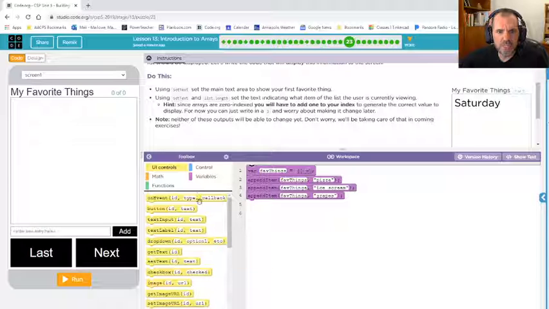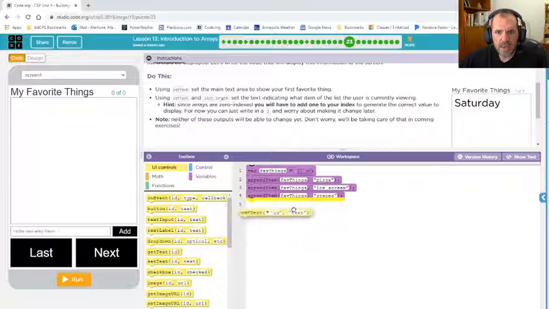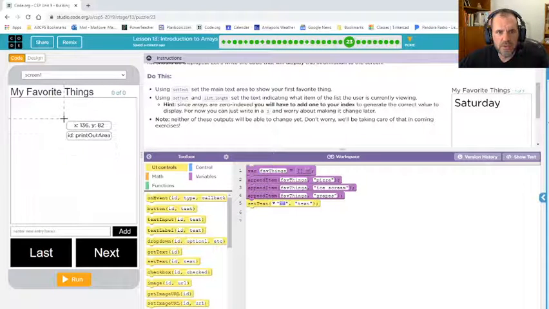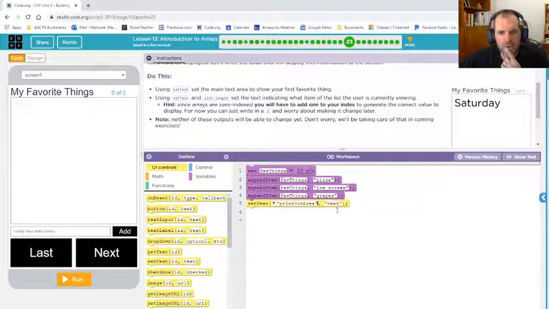So it says I want to do a set text button. So if I come down here, it's under UI controls, it's set text, and I want to set the text of this area here, which is called printout area. So that's use my ID and find printout area. And what I want to set here is I want to put the favorite things thing in there. So what I can do is, let's find a good way to do this. Let's see here. Okay, so I've got the set text printout area, and I'm just going to set this to whatever is in the 0 right now.